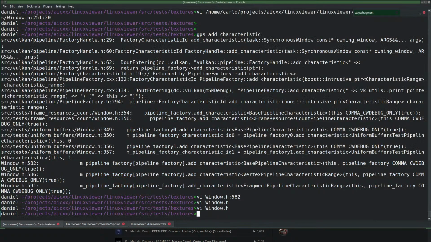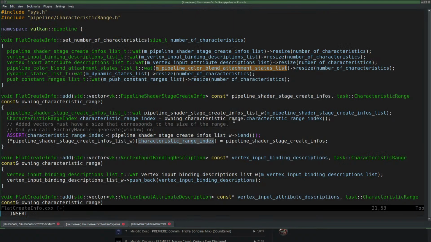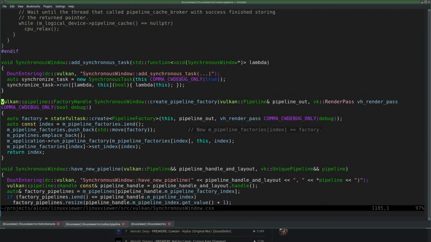So, did you call that on the handle returned by create pipeline factory? Which is a member of synchronous window. Is it? No, it's the only one.